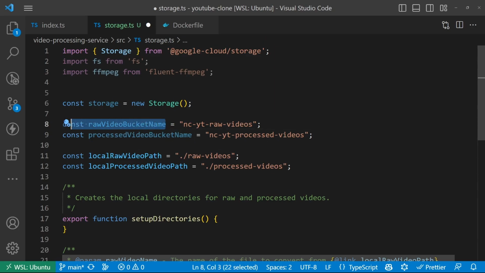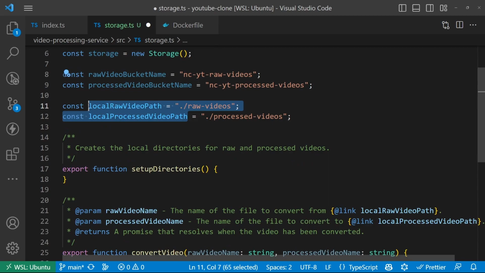We're going to download from this bucket and upload to this bucket. Now, we do need local paths as well. Well, we don't need them, but we're going to use them just to stay organized. When we download raw videos, we're going to put them in this folder in our local file system, the raw videos folder. When we process videos, we're going to place them into this folder.